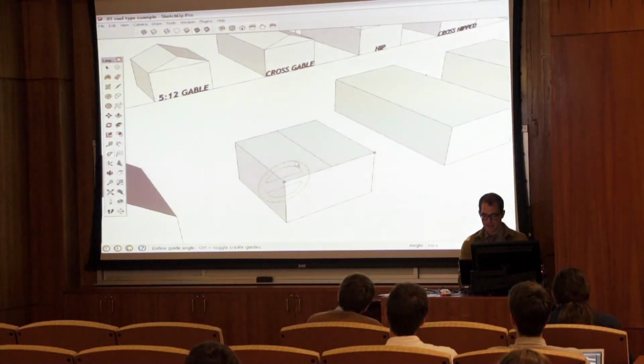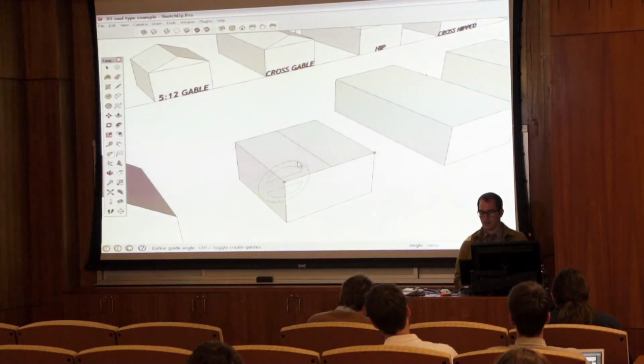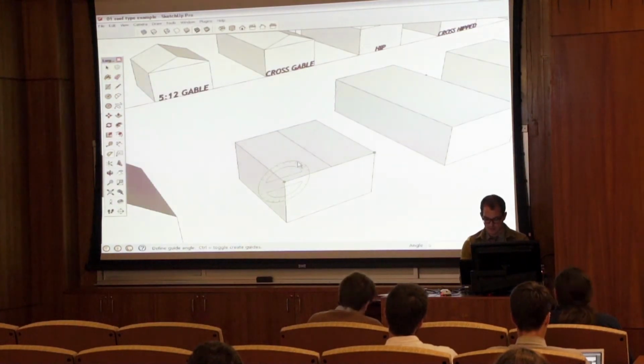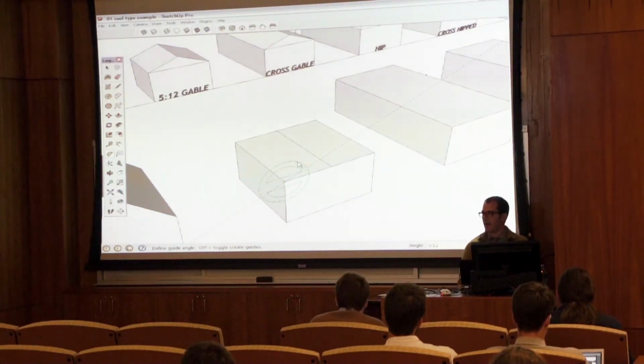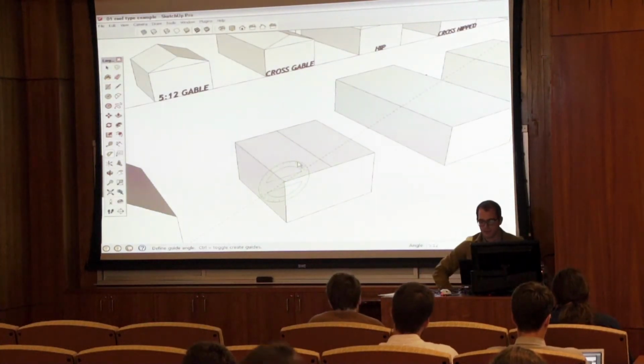You can actually snap. You can hover over and snap to every 15-degree increments, which is fine if we needed something at 15 or 30 degrees. But ours is a ratio. So what we want to do is type in 5:12 and press enter. And that's going to give us our guide at that specific angle.